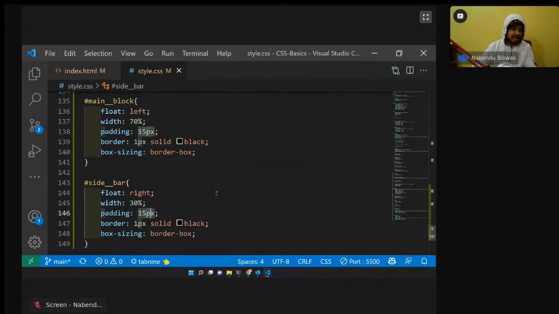So this is with float, and I don't want to go into much detail on float, and you should also not do much of float, because I have a lot of Frontend Mentor challenges on my channel, and I will tell about that on my YouTube channel.